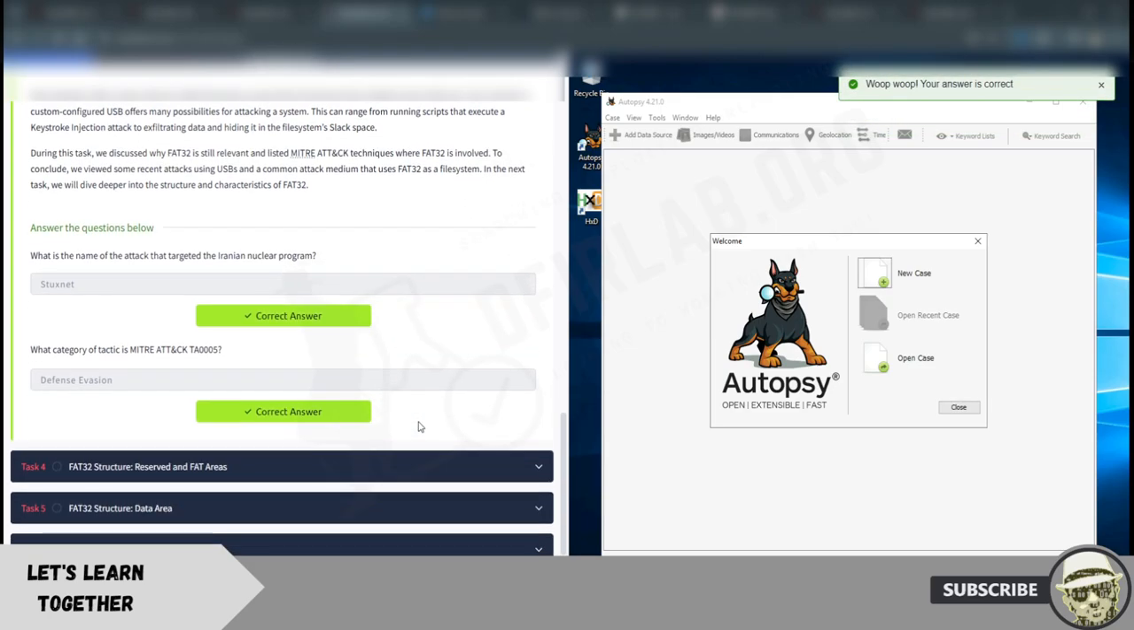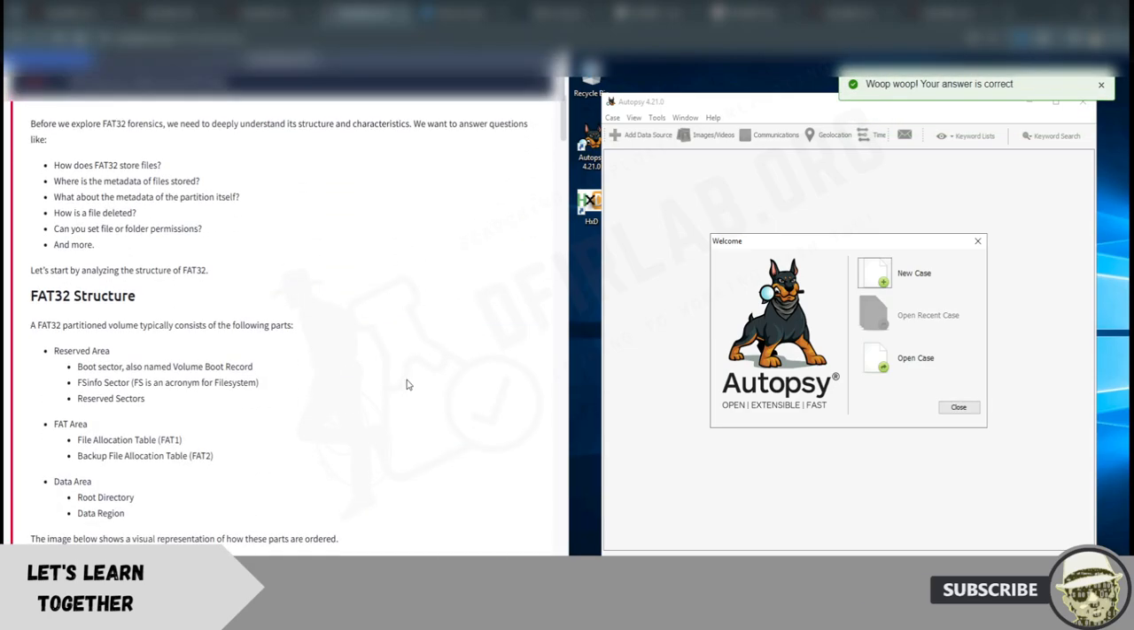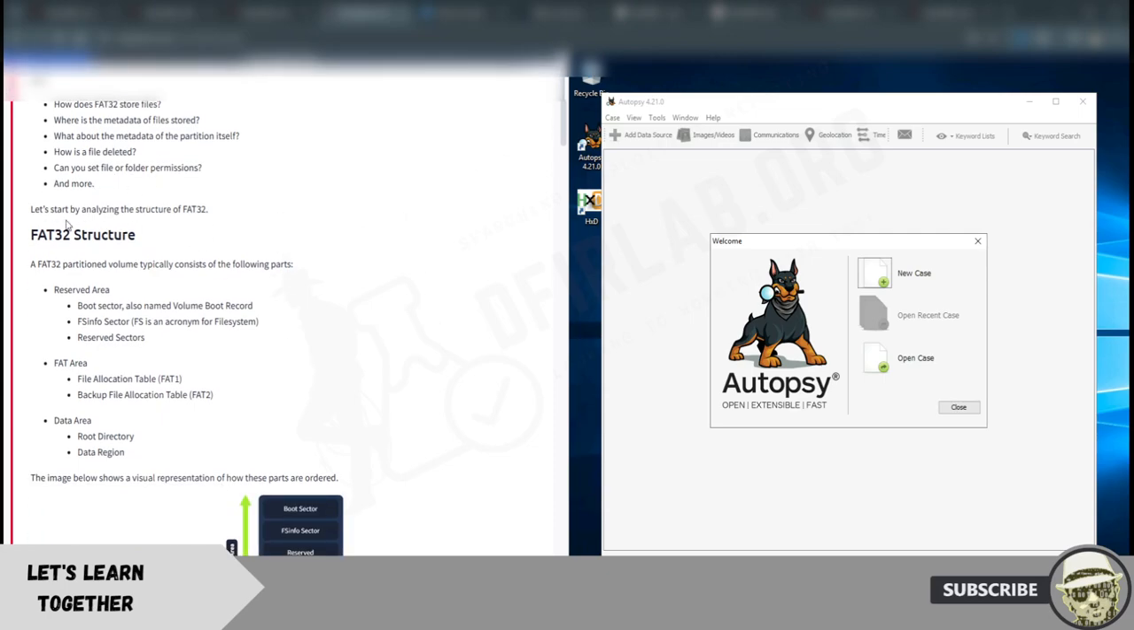Before we explore FAT32 forensics, we need to deeply understand its structure and characteristics. We want to answer questions like: how does FAT32 store files? Where is the metadata of the file stored? What about the metadata of the partition itself? How is a file deleted? Can we set file or folder permissions? And more. Let's start by analyzing the structure.